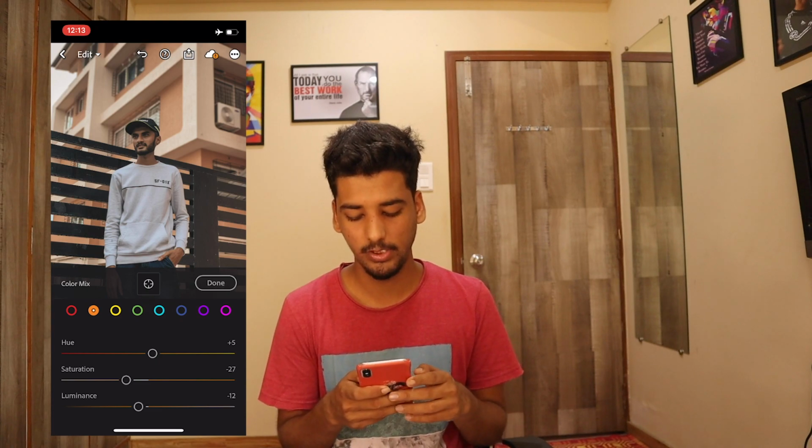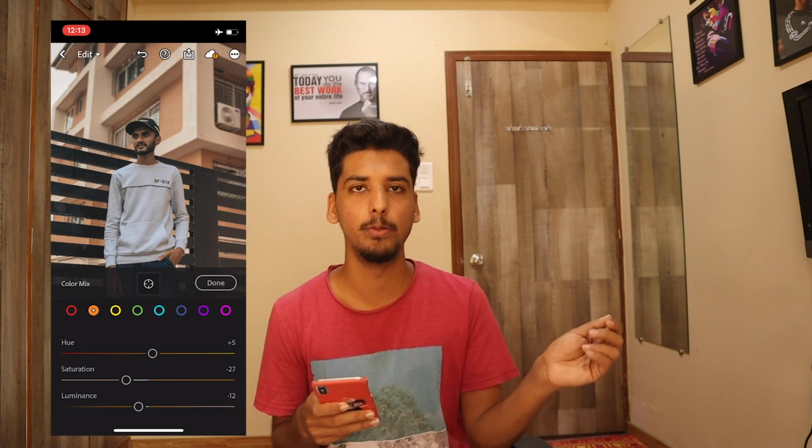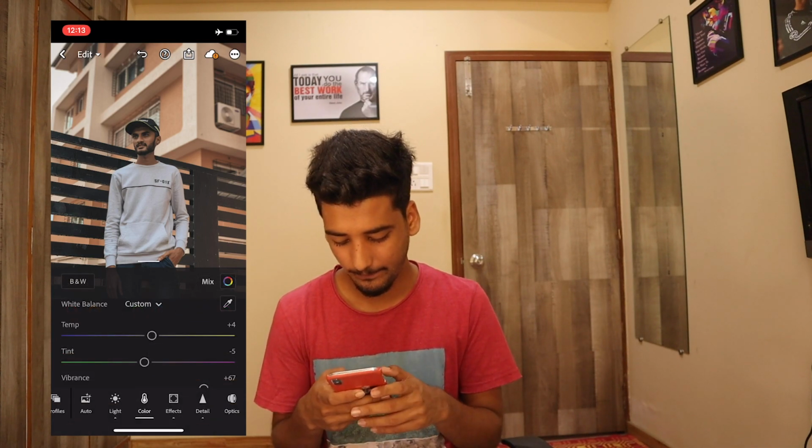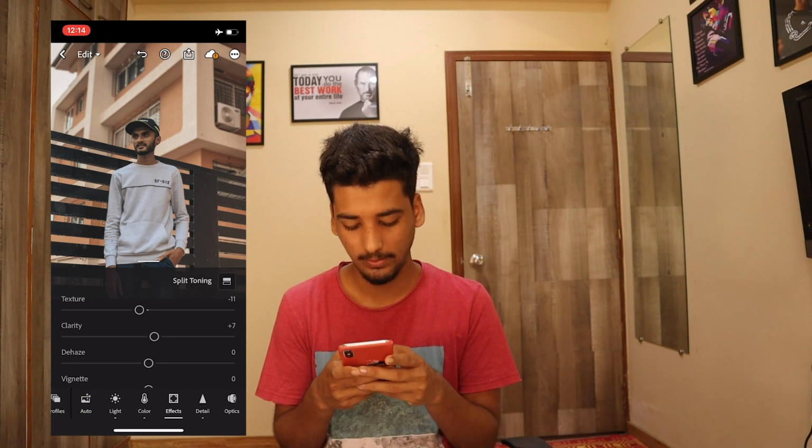For this picture it's fine. If you have any scenic picture like trees and all, there you can adjust the plants, the green color of the trees and all. Over here it's fine, you don't need to do anything. So it depends on the pictures how you want to adjust the colors and all. So texture I'll increase over here to 12.